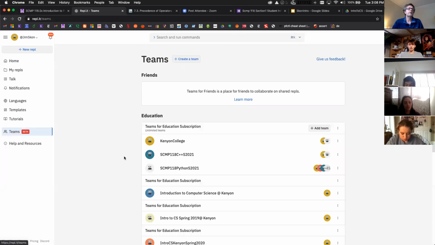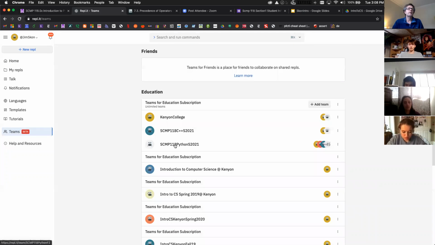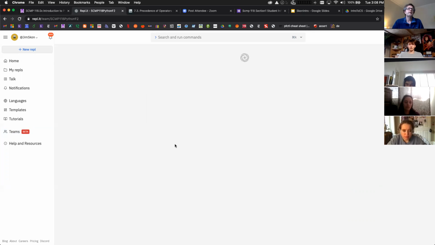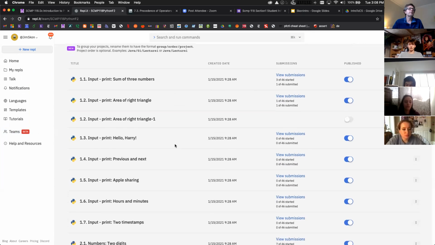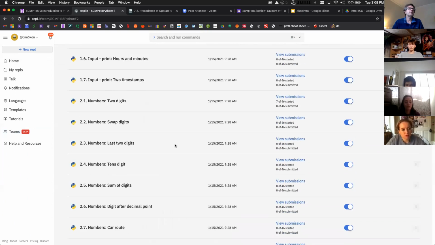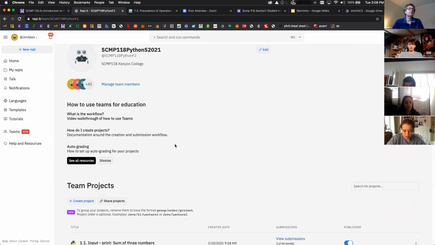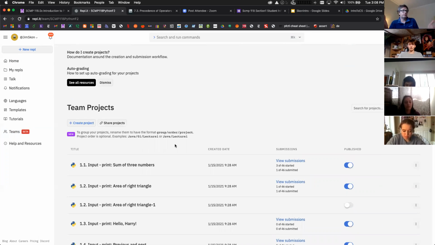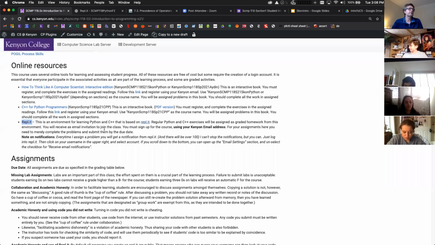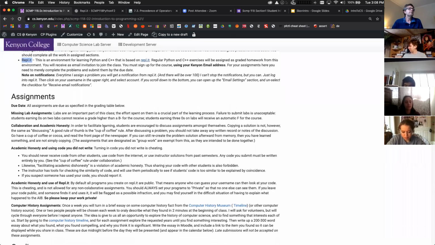We're going to be using something called Teams. We're going to be starting out in this class, SCMP118 Python Spring 2021. And inside that team, there's problems that we do. And these are the problems here. And we solve the problems and then we get credit for solving the problems. Okay. And so again, we're going to learn more about that later. I'm just kind of giving you an update.